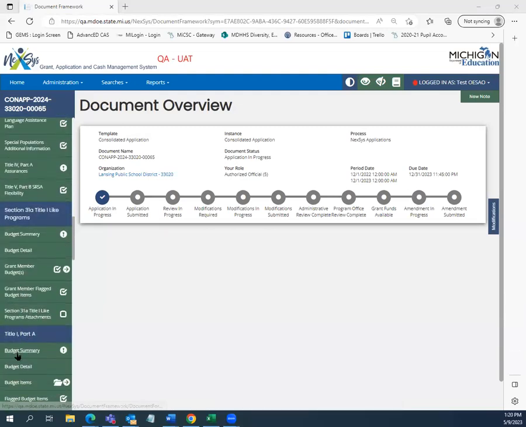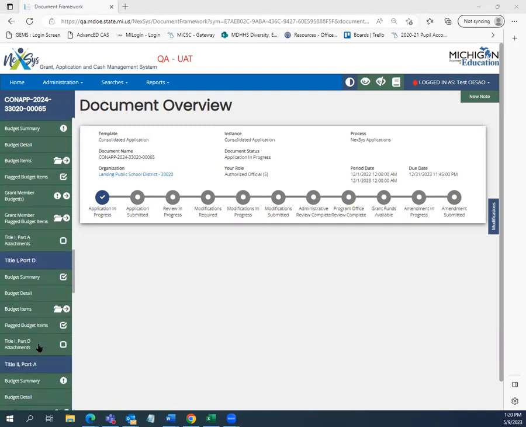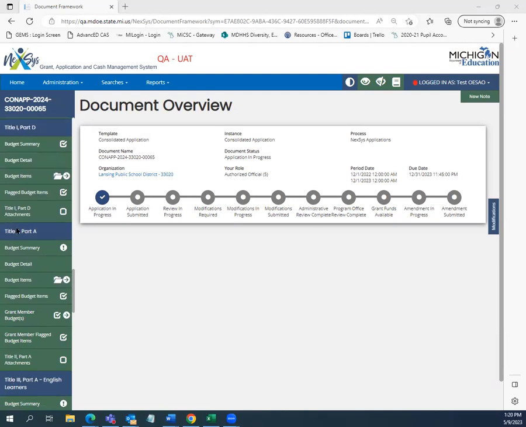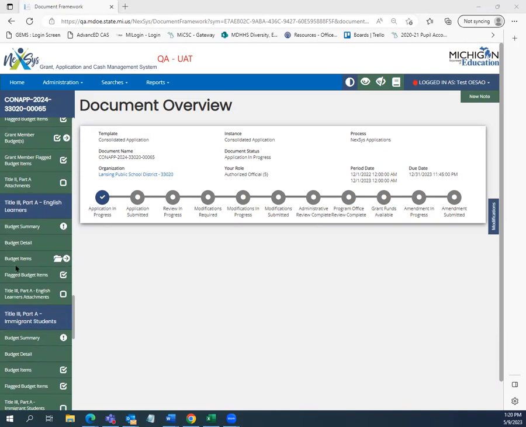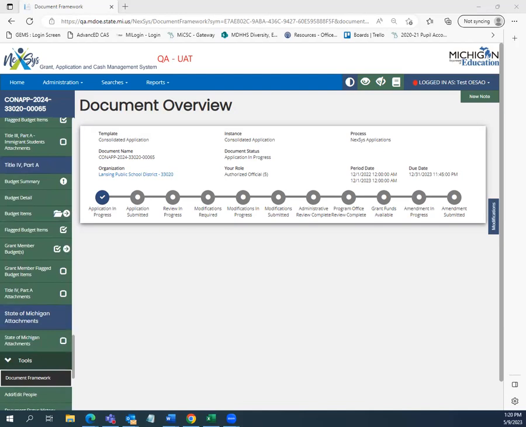consolidated application. So some grants or budget groups that you may see in the consolidated application include Section 31A, Title I Like Programs, Title I Part A, Title I Part D, the Title II Part A budget group, the Title III Part A English learners budget group, the Title III Part A immigrant students budget group, the Title IV Part A budget group, and not listed in this demonstration is the Title I Part C budget group and the Title V budget group.